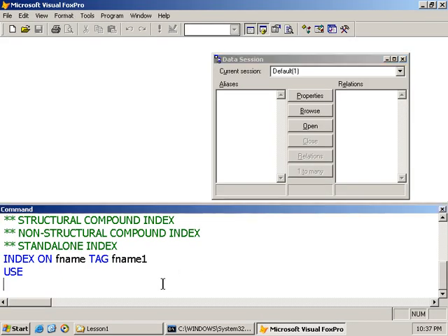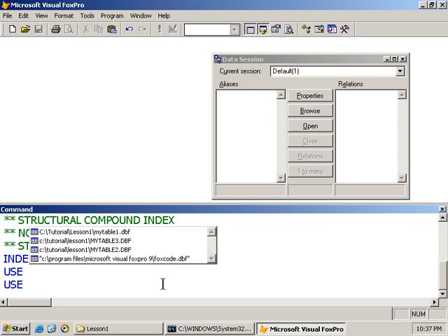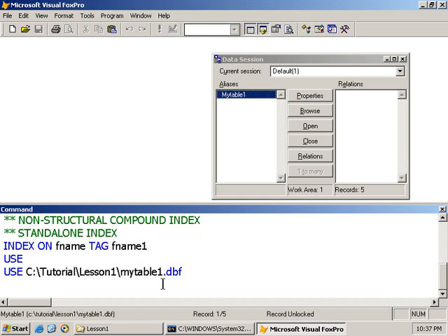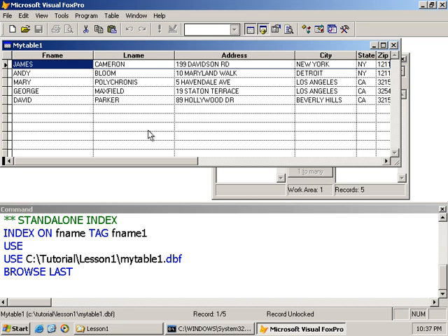I'm going to reopen this table. Use table 1, and we'll browse. We see that the data physically has not been changed. The records have not physically been reordered. They're physically the same.